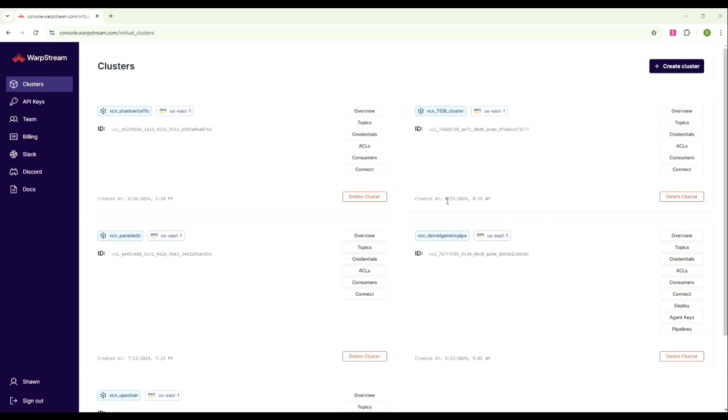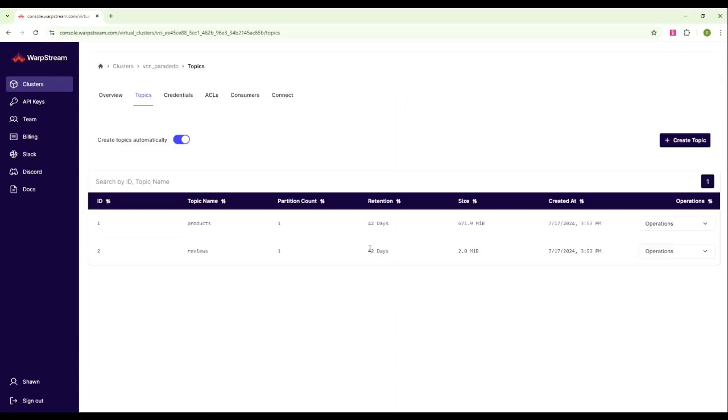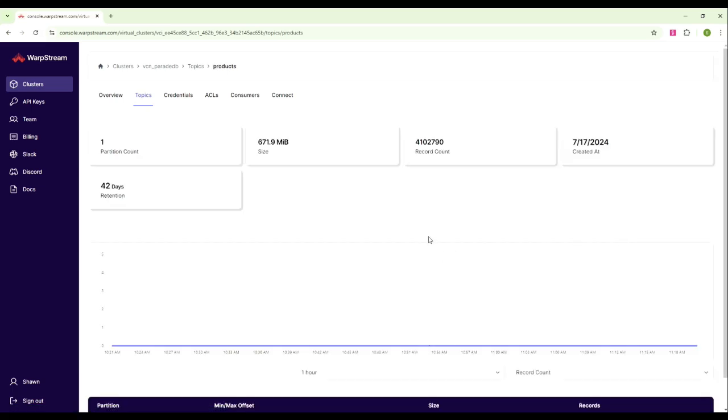First, let's take a look here at my WarpStream cluster that I called ParadeDB. I've created synthetic data using ShadowTraffic, and I've got these two topics, products and reviews. I'm going to focus on products, and if we take a look inside here, we can see we have 4.1 million records. So that'll make a good test.